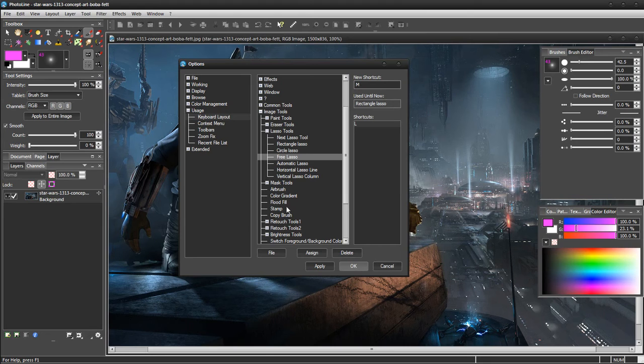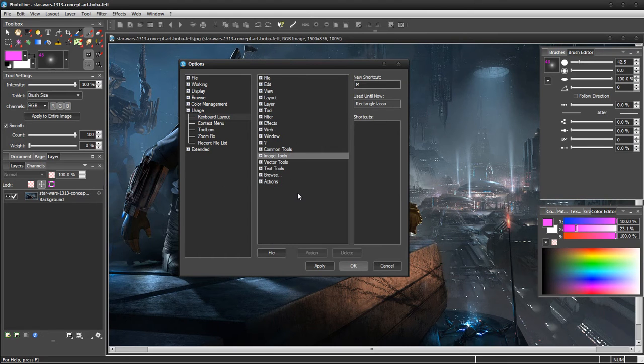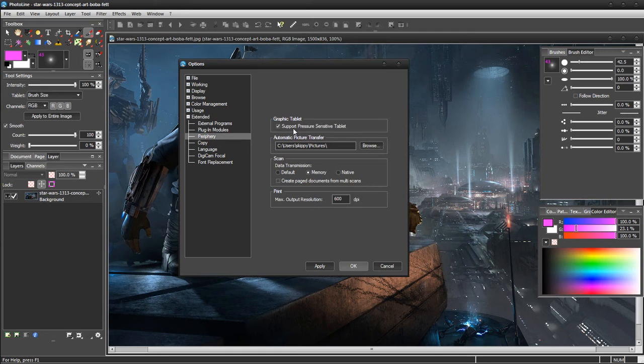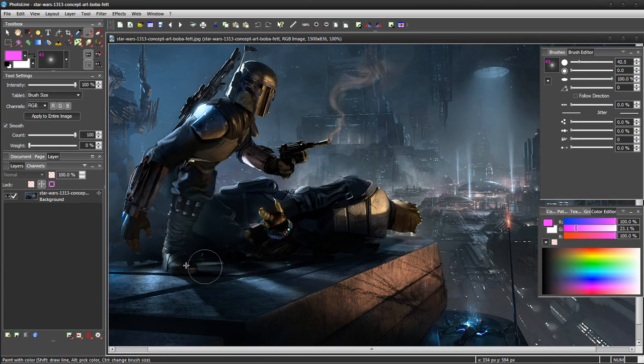So just make those changes, the changes that you want. You can see also with actions here. You can create shortcuts for actions. One more thing, and that is make sure this is ticked. Support pressure sensitive tablet. Make sure that's ticked. So, all right.